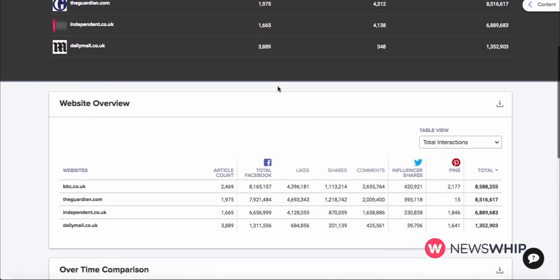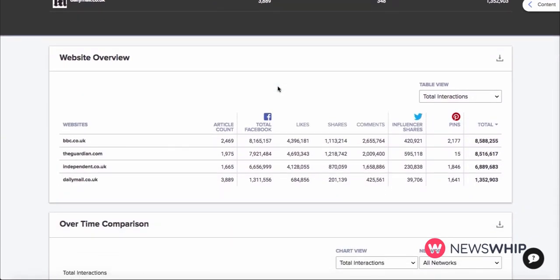The second website overview gives us an overview of where all the engagement came from in terms of social networks. We can re-rank any of the sites based on any of these engagement types. So for example, shares, The Guardian wins there. Or we could look at pins and the BBC jumps back to the top.